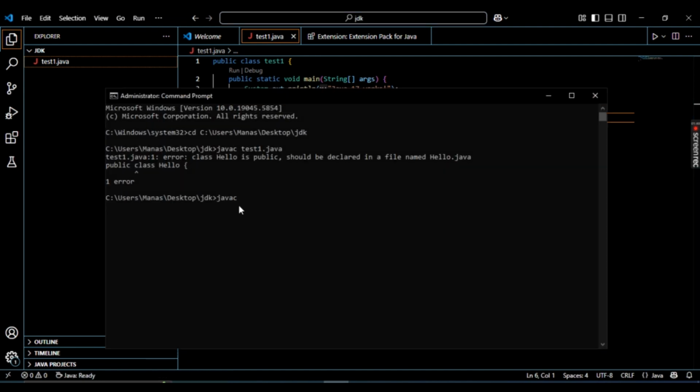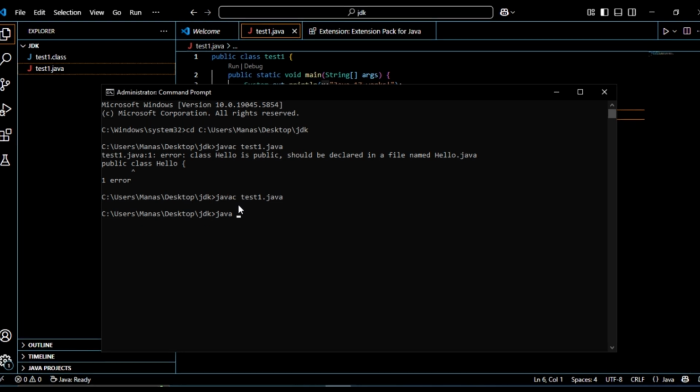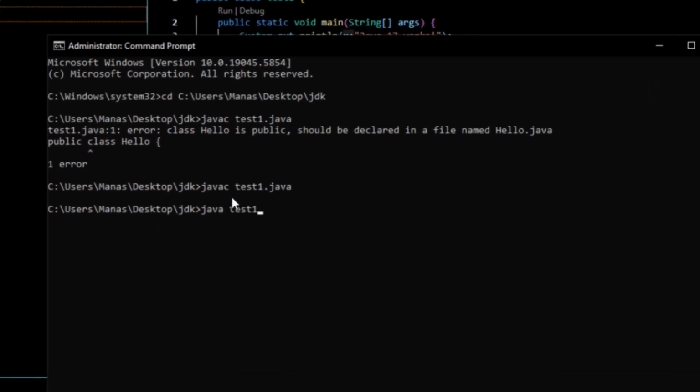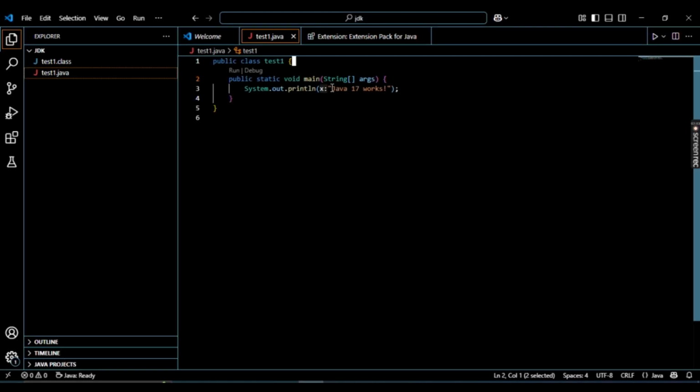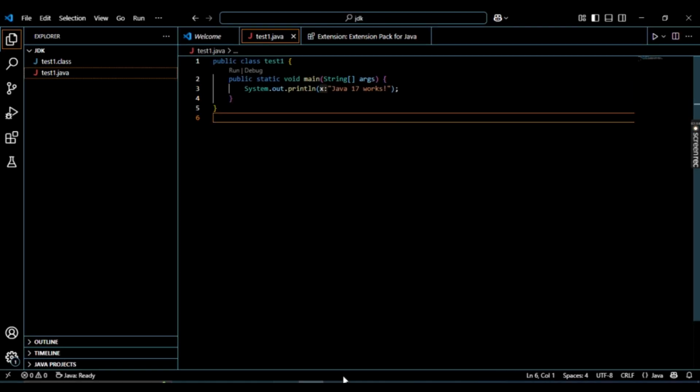Now you can just simply type in again javac test1.java. Now there shouldn't be any errors, and there you have it. There is no error. Now in order to execute it, just simply type in java again and then your file name without anything. So just simply type in java and then your file name, and that's it. Here you can see "java 17 works" is executed, and right here as well "java 17 works" is written as well.